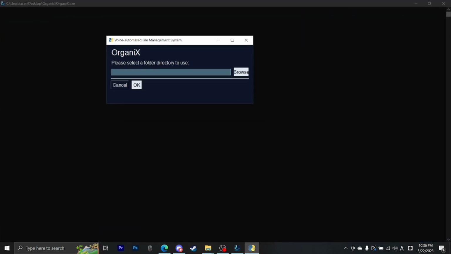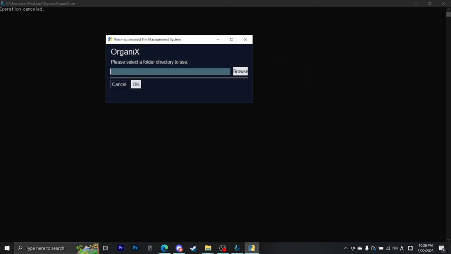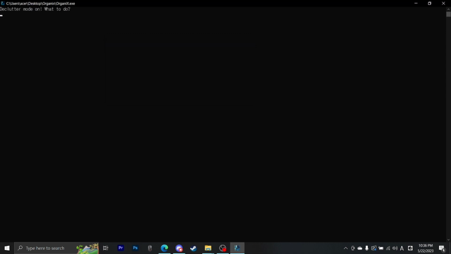So now it's going to show a GUI asking you to prompt a directory to use. So now we're going to start with delete first. Auto delete, or the file deleter. Let's just select this folder first. Delete test folder. Select it. Just press OK here. Declutter mode on. What to do? Please pick an option from the list.